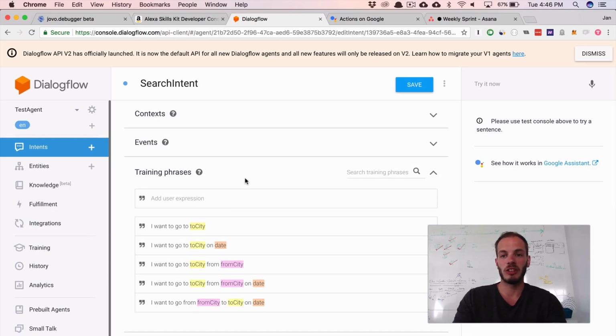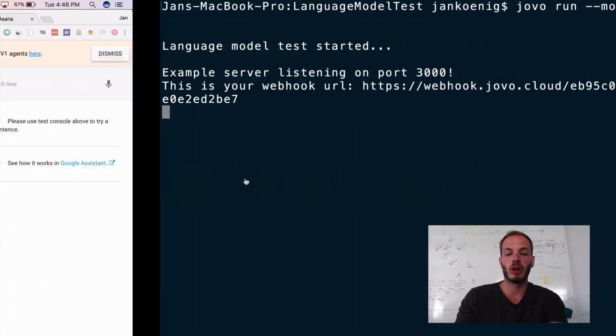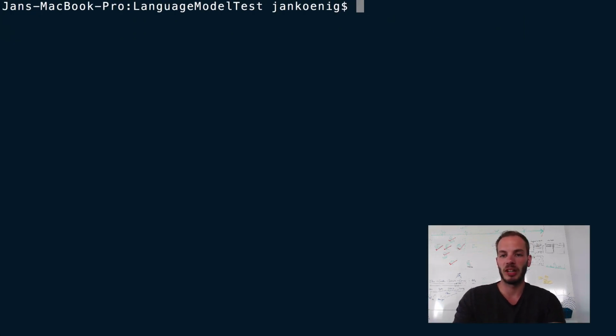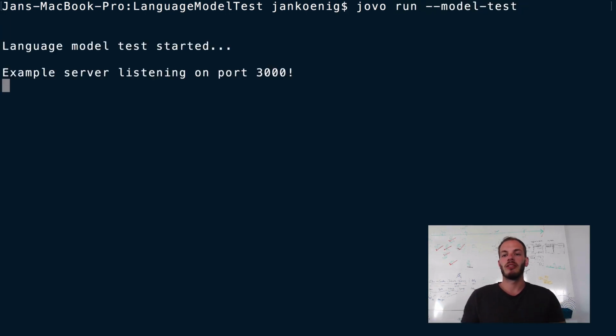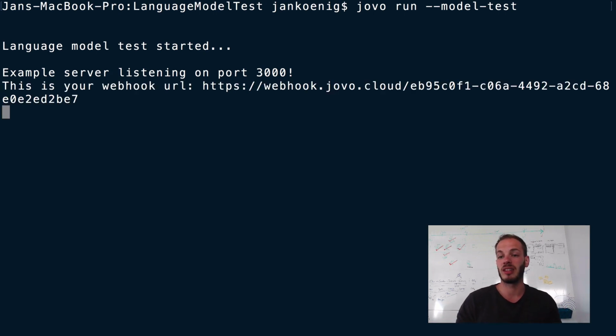And let me show you how that works. So usually I would just go through the flow all the time, open the app again, and see if it worked, like I want to go to New York on Thursday, for example. And I would go through the logs and see if everything is returned correctly and so on. With the language model testing mode, I can just go to the terminal and type in jovo run model test. So this enables language model testing mode. This creates a new handler in the back end so that you can just keep talking to your device.